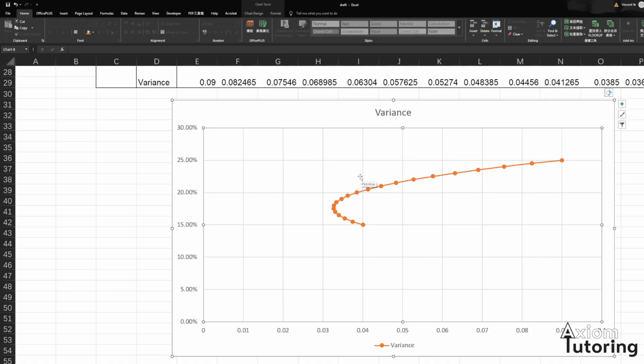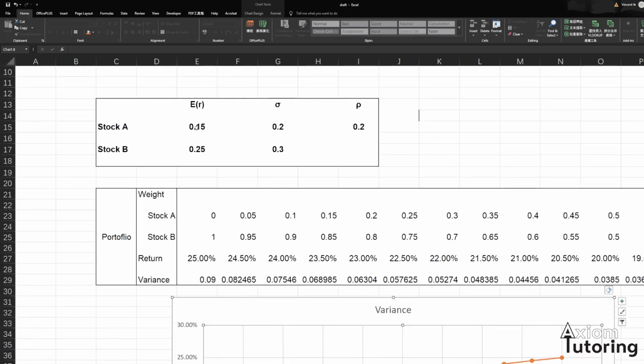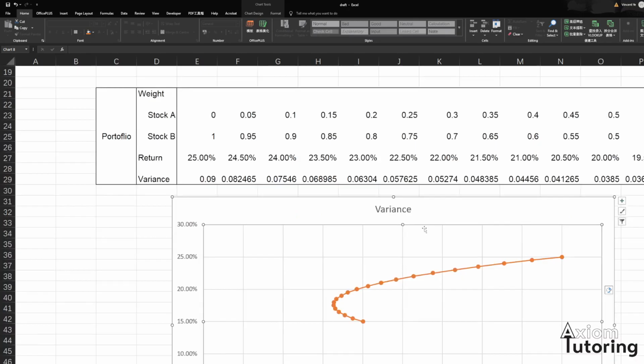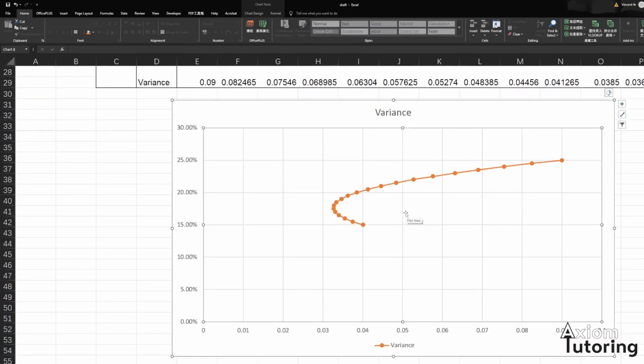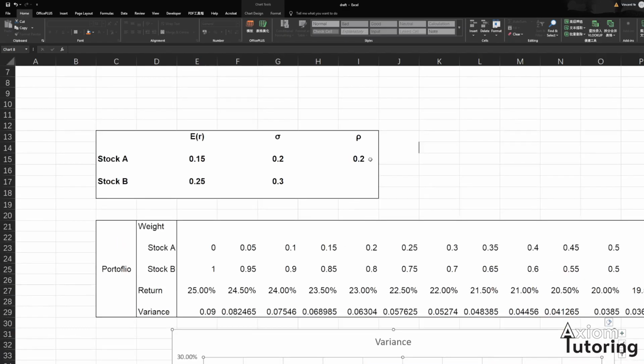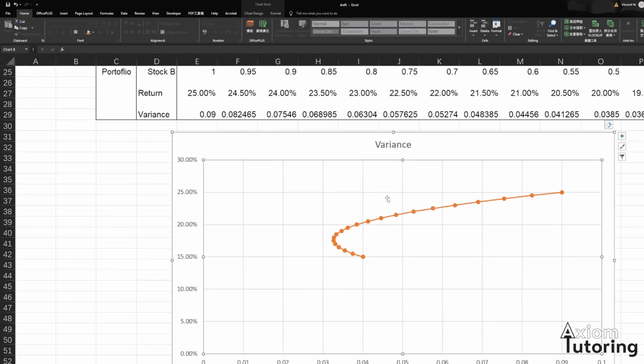You can play around with the numbers just like I did. You can change the expected returns and any of those numbers and see how this graph is going to change. We'll do some of those variations for the basic information in the next video, and I'll see you there.